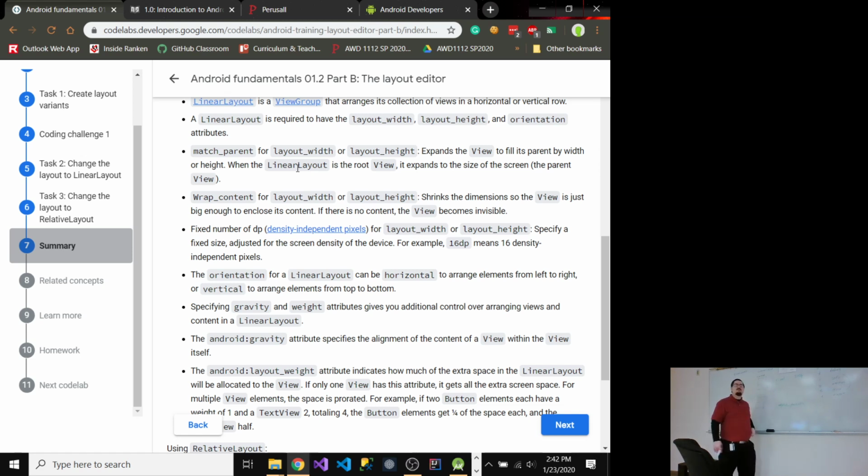Is it wrap? No. Wrap content? Wrap content, yes. So wrap content is literally written as wrap content. Okay. What does wrap content do? Says only take up as much space as you need. Right? What's my final option for how to set the width or the height?